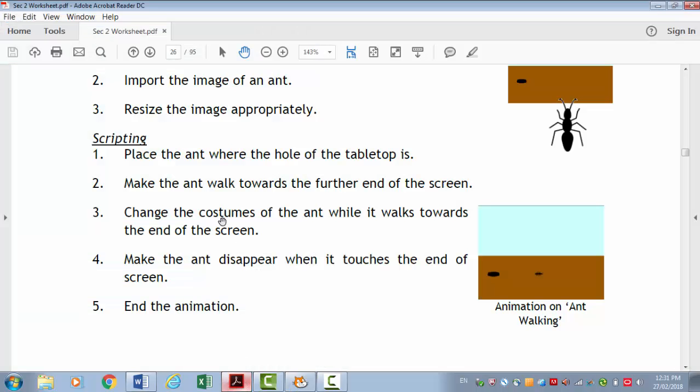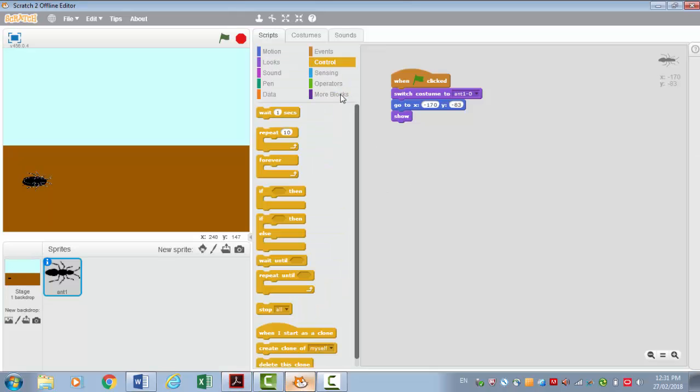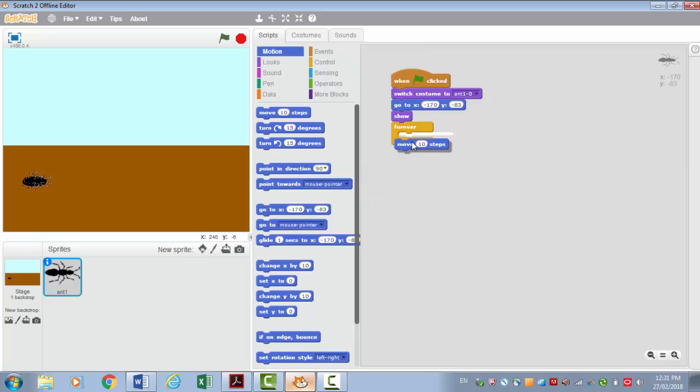Next, we'll want to make the N walk towards the further end of the screen, and while walking, the N will have to change costume. So to do this, we will need to use this control statement called forever. You want the N to be forever moving there, so we're going to add in under motion, the N will be moving 10 steps. So now when I click on my green flag, the N moves to the right, and you notice that the N does not hide. So it means that we need to add in some changes to these scripts over here.